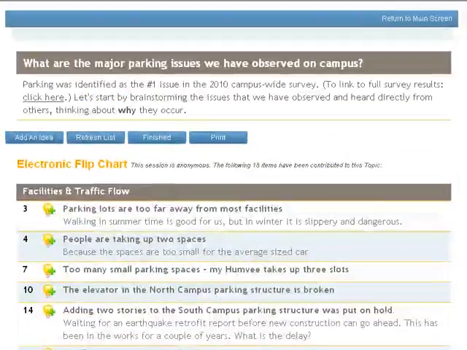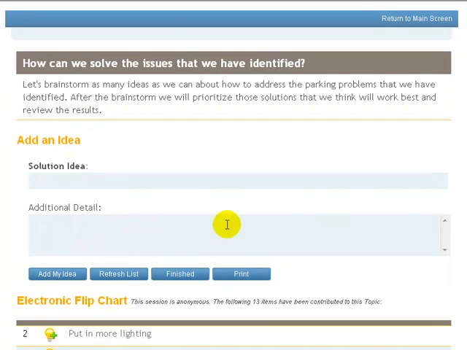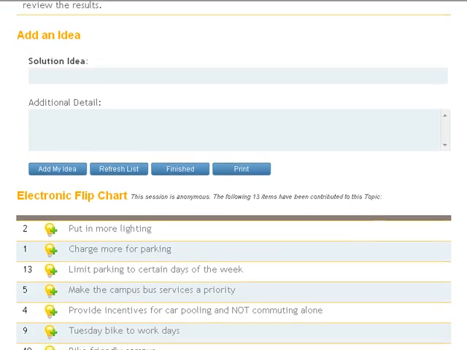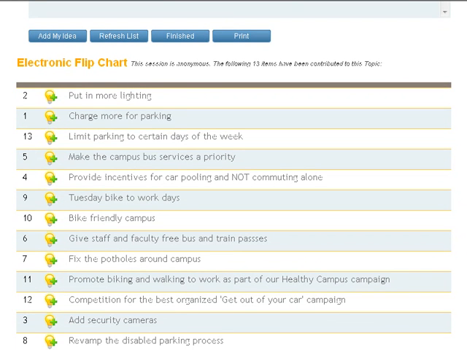Having listed and discussed the issues, we return to the agenda and tackle the next step, which is starting to solve the problem. How can we address the parking issues we've identified? The group generates a list of possible solutions and then prepares to evaluate them. One of the ways to do this is to rank the solution options.